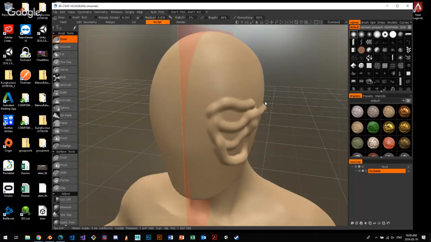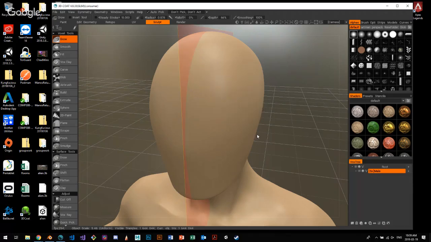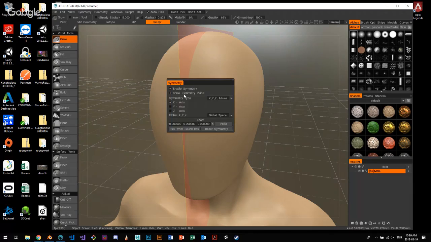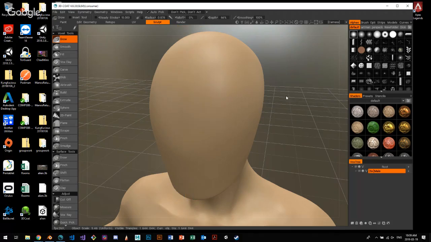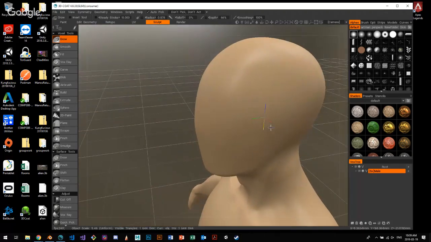Let me undo those things. Again, I'm in the same model, and I press the S key and click on the X-axis symmetry. If you don't want to see the symmetry plane because it bugs you, you can turn it off. You can press the S key, and where it says Show Symmetry Plane, just click on the little checkbox there, or check mark, and then it's gone. All right, so let's make this our model.